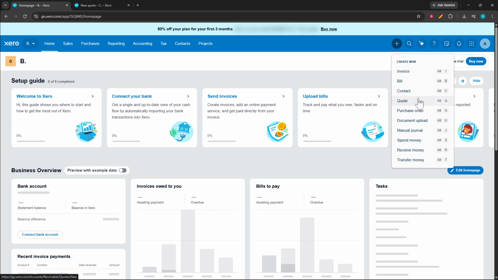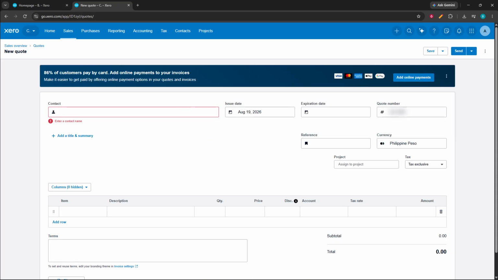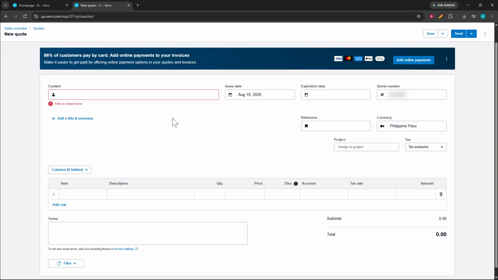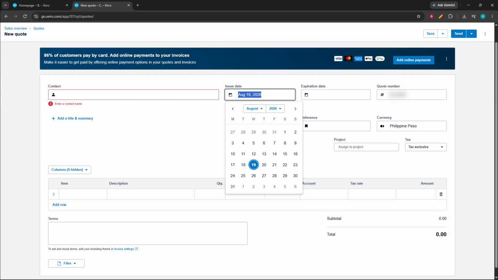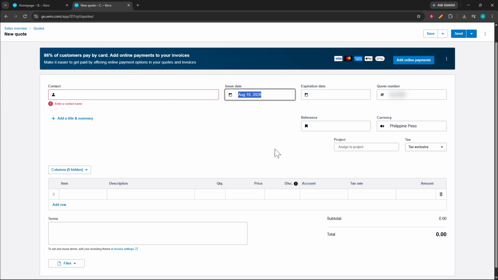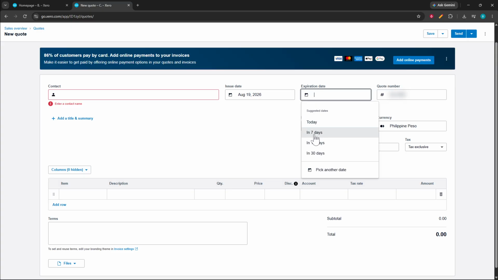On the quote form, go to the Contact field and select the customer you want to prepare the quote for. Make sure you choose the correct contact before entering the rest of the details, since the quote will be linked to that customer record. Next, set the issue date and the expiration date. The issue date shows when the quote is created, and the expiration date shows how long the quoted pricing and terms will remain valid. Enter the dates that match the timing you want to use for this quote.